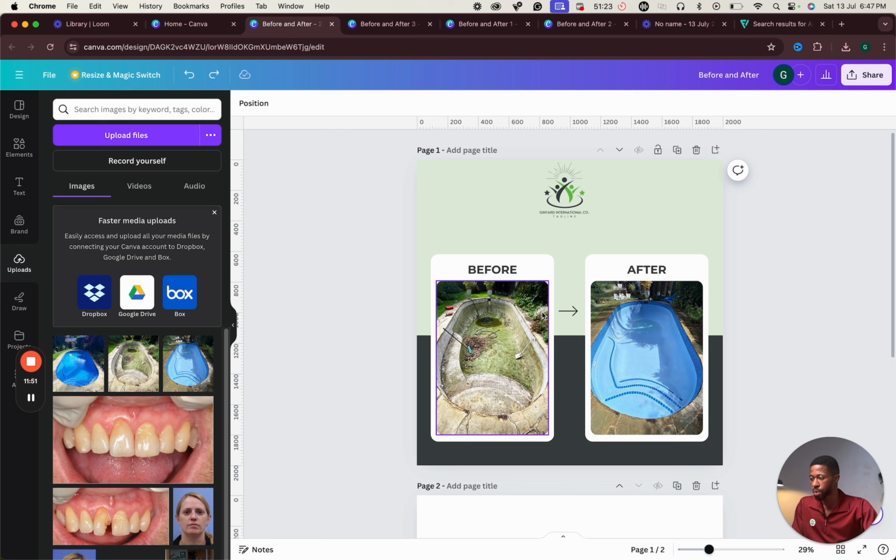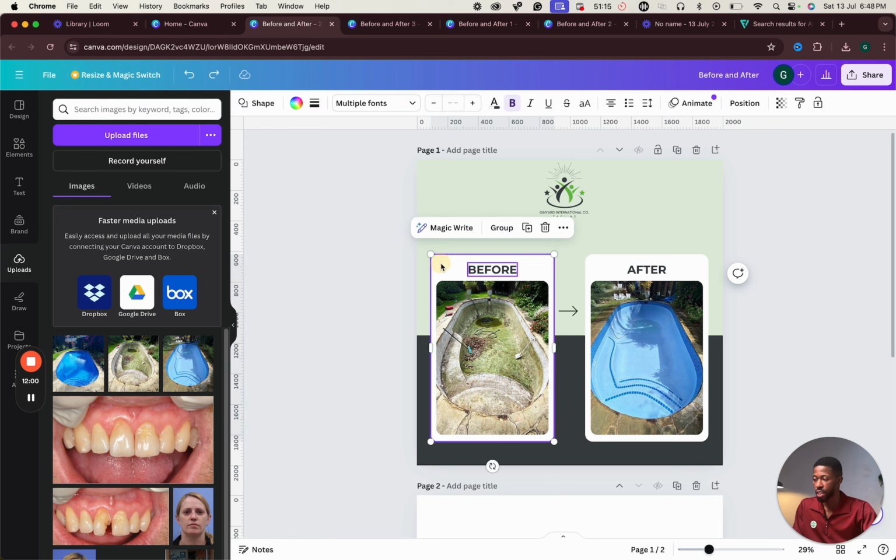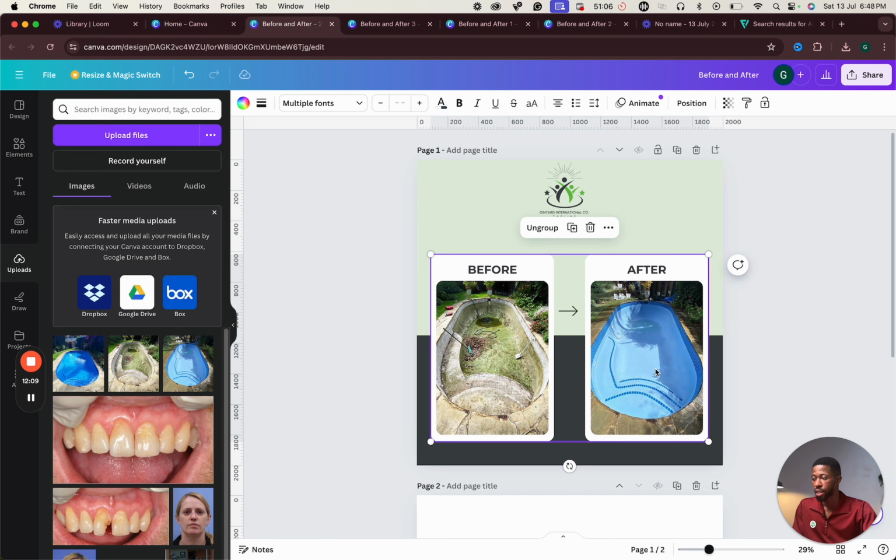Whenever you're working in Canva, it is very helpful to group your elements. So click on this, hold the shift key and click on the other elements, all of these elements. So now I have selected all of them and right click and group.